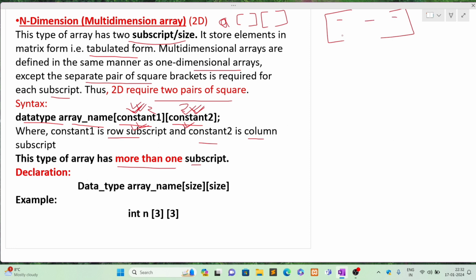Okay, some data will be here, like similarly, a 2 into 3 matrix. In this way, the data will be stored in the form of a matrix or a table. We will see within a minute how the data is stored in a multi-dimensional array. Here is the declaration, meaning the syntax for how to declare a multi-dimensional array.